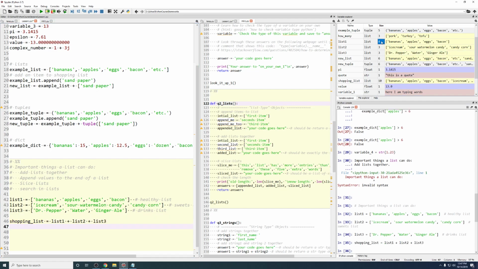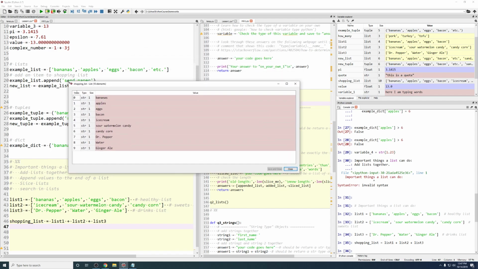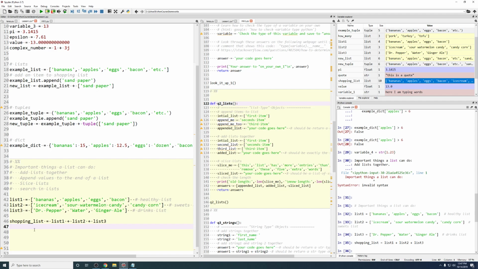This is now size 10, so 4 plus 3 plus 3 is 10. And it has all of those items put onto the same list. Now we made this shopping list, but oh wait, we forgot we need to add something else. Well, we were adding lists together and they were added into the same list. Well, I can append a string into that list.